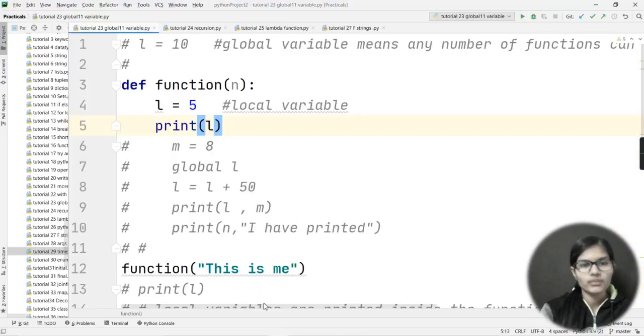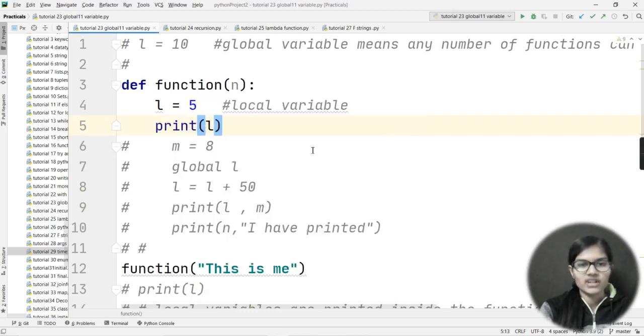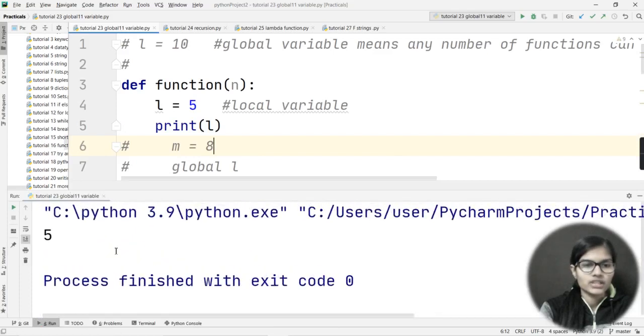Now let me go to PyCharm, and here we are. Here, firstly I have made a simple function, the div function, and in the brackets I have passed a parameter n. Inside the function I have written L is equal to 5 and simply printed L. After that, outside, I have called this function. Now when I run this, I simply get the output as 5.